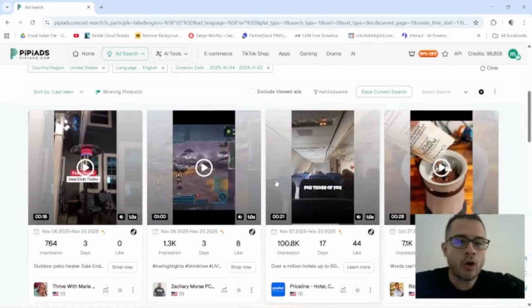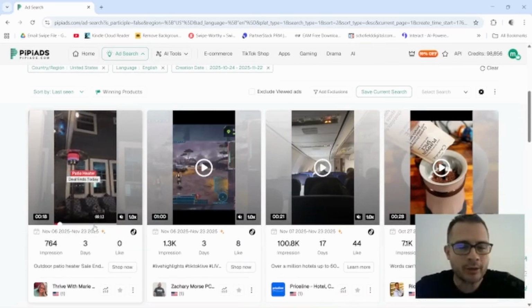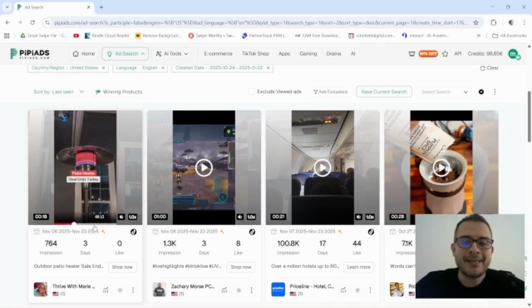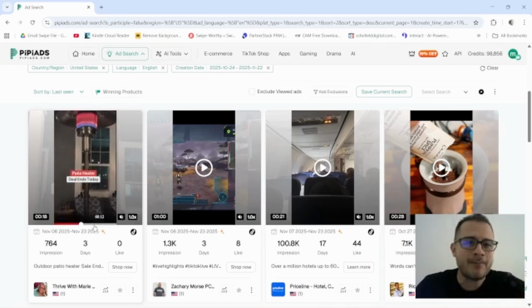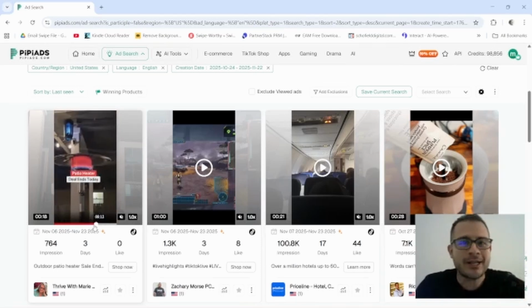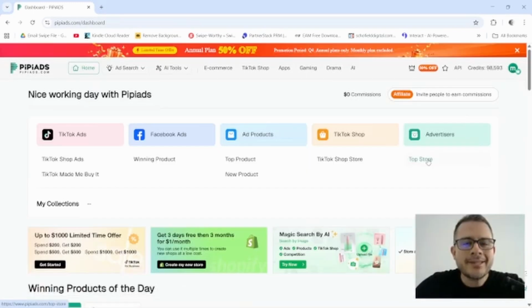So now you can go through these ads, click on them, you can check out the creative, the hooks, the format, and basically you're going to have a complete library of ads that are AI curated, and it's just going to save you so much time from having to randomly scroll through ads.